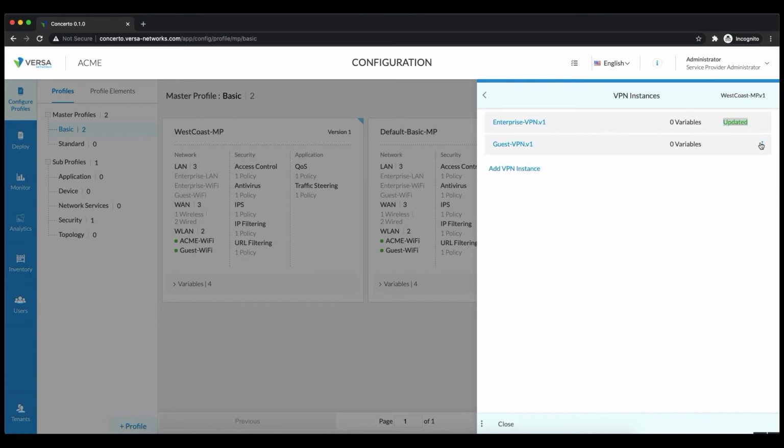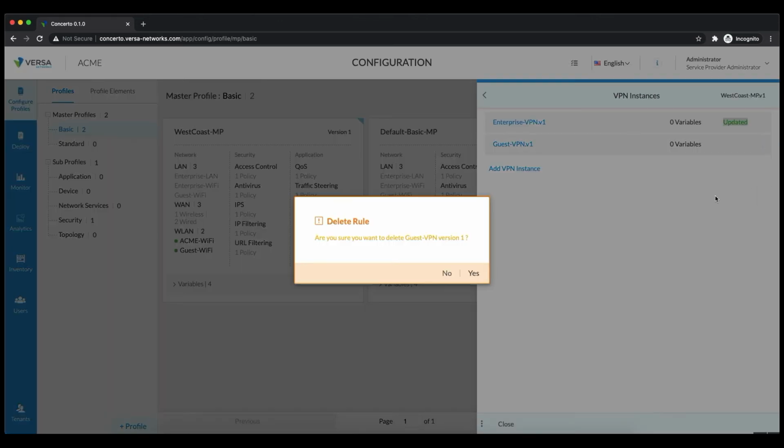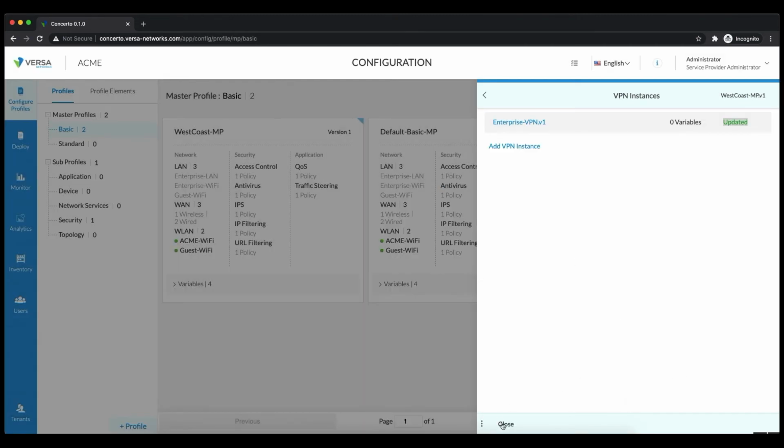And the guest VPN, we are not enabling any guest. Let me delete it. Right. That's it.